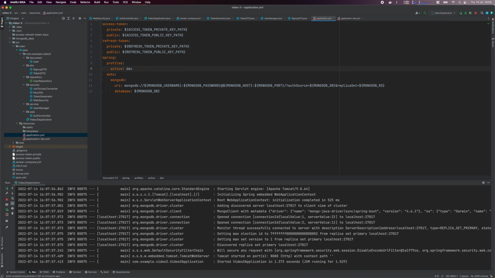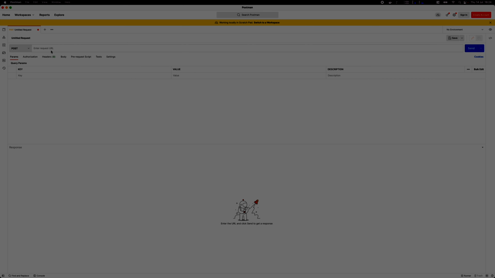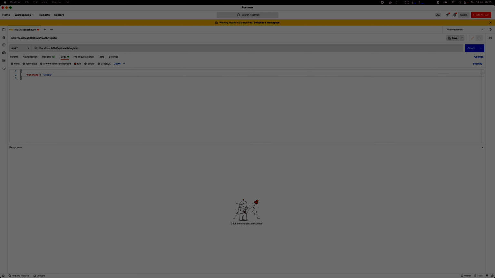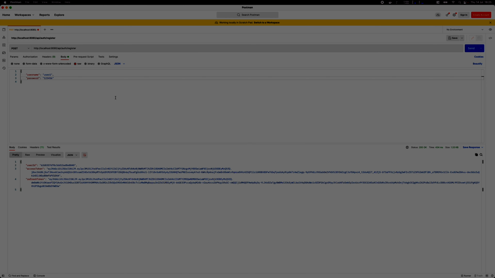Now open Postman and create a post request to the register endpoint. Set the body to raw JSON and define the username and password and execute the request. It also helps to use the correct endpoint. Make sure it's API/auth/register. Execute the request and we get back the user ID, access token and refresh token. Now we can work on the login endpoint.